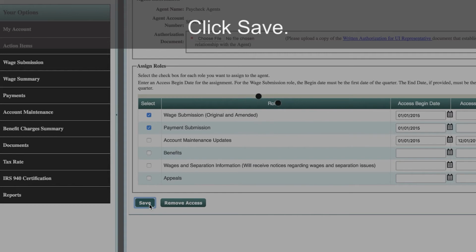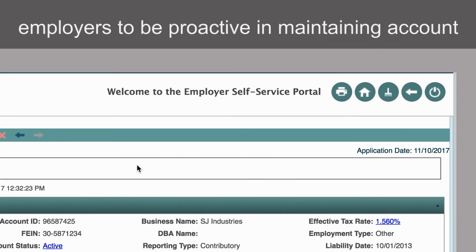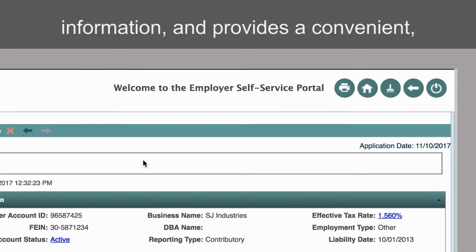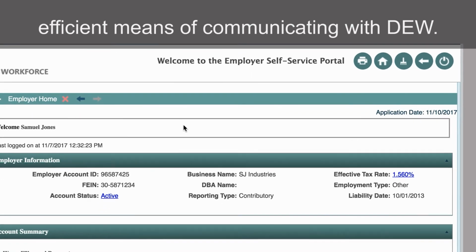Click Save. The Employer Self-Service Portal allows employers to be proactive in maintaining account information and provides a convenient, efficient means of communicating with DEW.